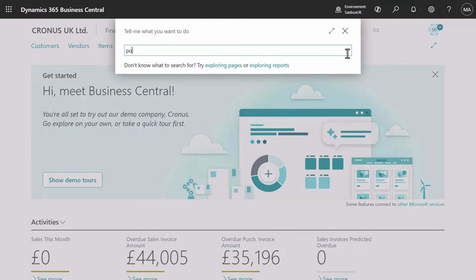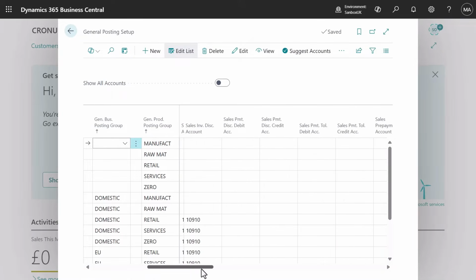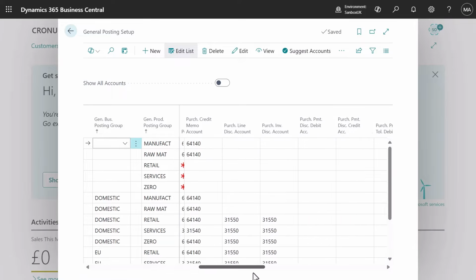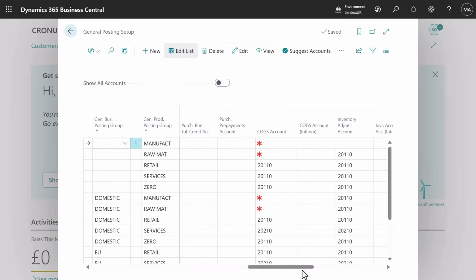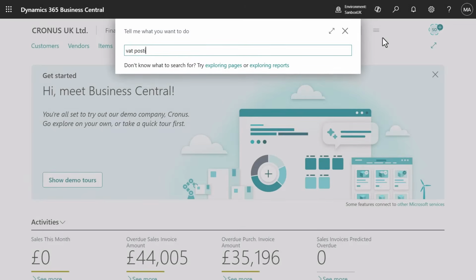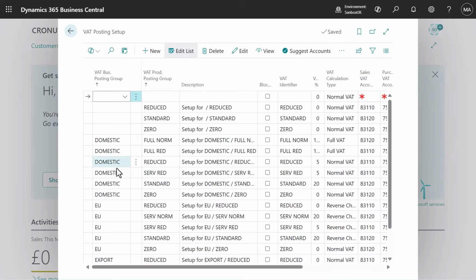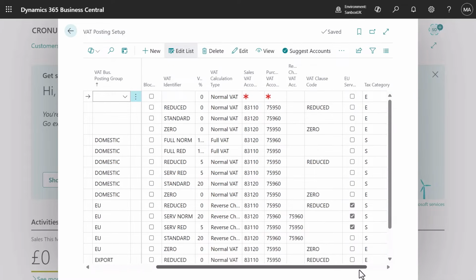We combine the who, business posting groups, and the what, product posting groups, in posting setups. For example, when we sell a retail item to a domestic customer, the posting setup might point to the sales revenue and COGS accounts. Another example is the VAT posting setup. When we sell an item that uses the standard VAT rate to a domestic customer, the sales VAT account is used. We can assign posting groups to customers, vendors, and items, or they can inherit posting groups from templates.